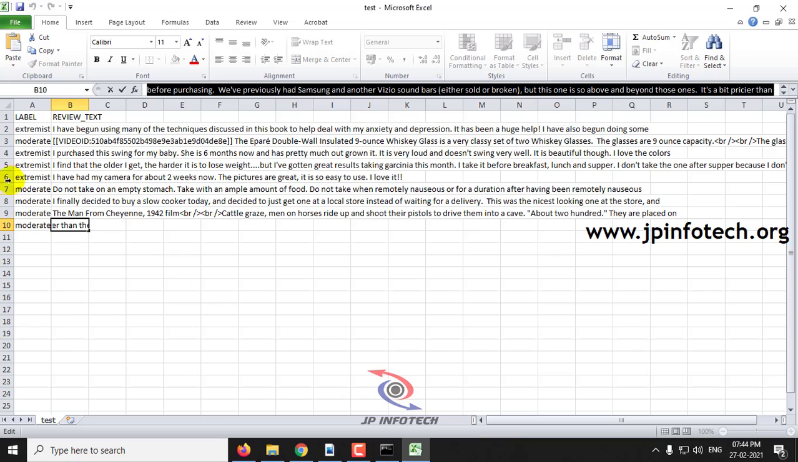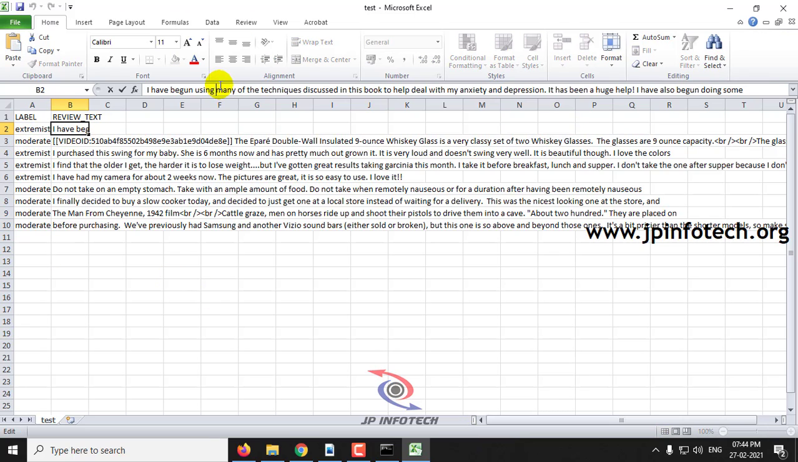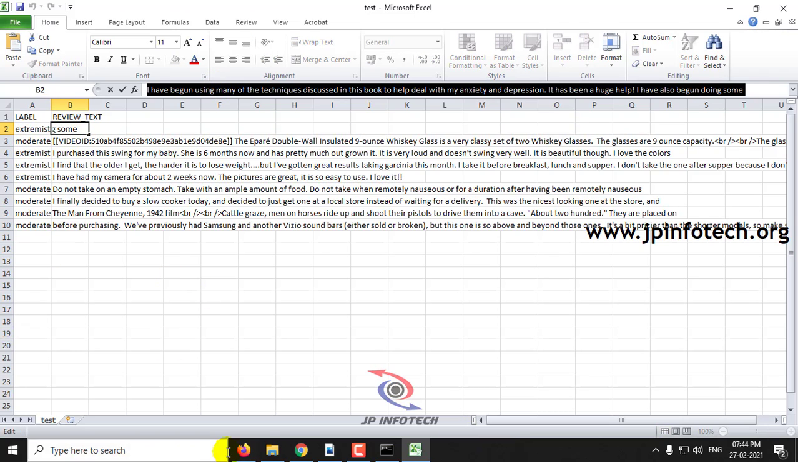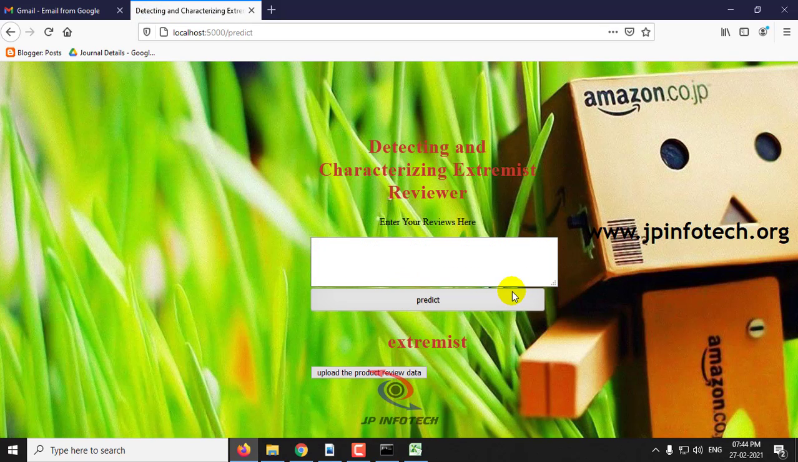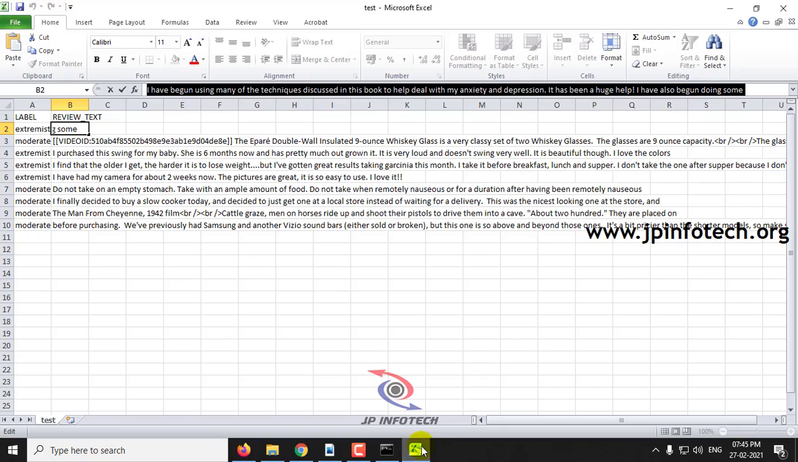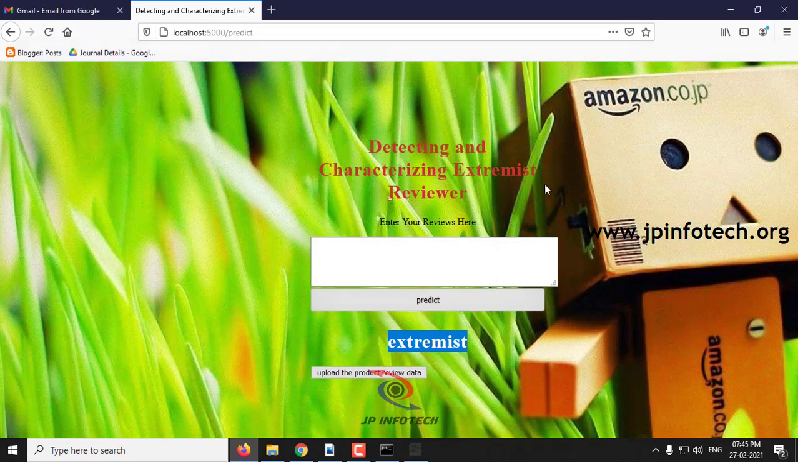Now let me show you the other case, that is the extremist case. Here you can see the result is extremist. So you can check with some other data also. So I have shown you both the cases. You can check with some other data also. And now let me show the other data set.